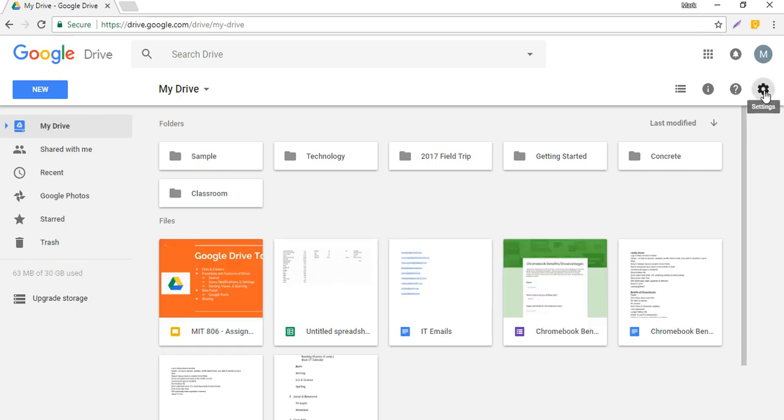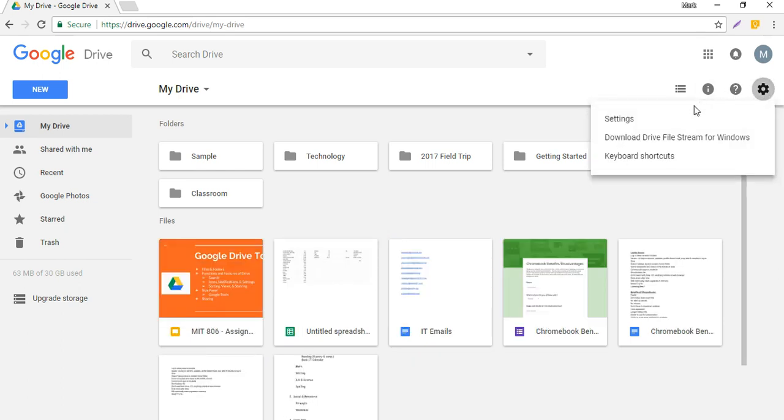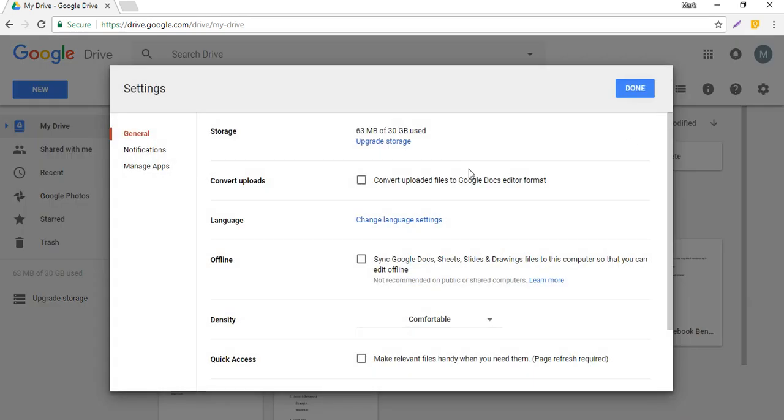Here's the settings icon, where you'll be able to access different options within your Google Drive. Some of those options have to do with the language, whether or not you want to sync your files when you're offline. You can choose your density, which changes the amount of files and folders that you can see on your screen. You also have this quick access button here, which is kind of nice.